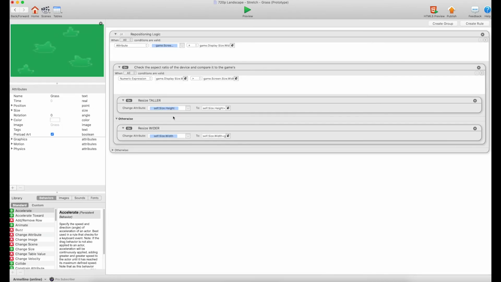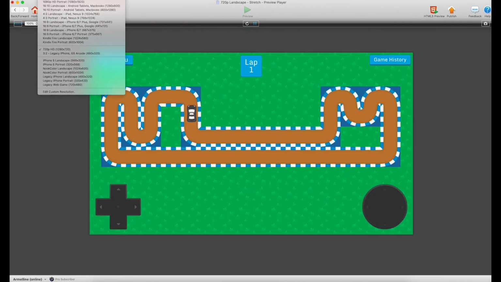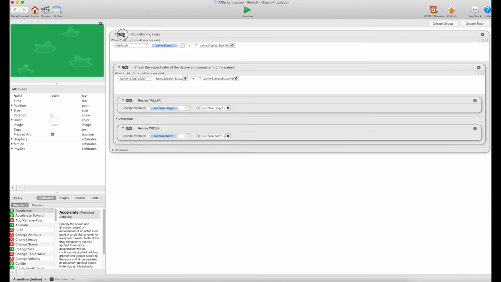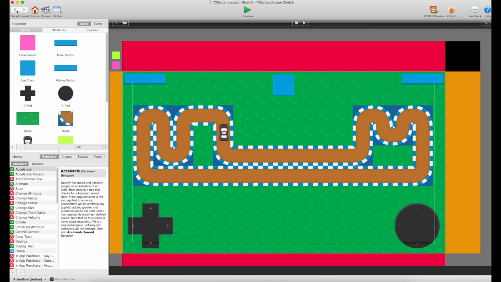All we're doing here is increasing the height or width of the background by the amount that's being added to the scene. Let's turn it on and have a quick look at an iPad and stretch. And you can see that now the background is filling the entire scene. I'm going to turn it off though for a minute to help illustrate the next point I need to discuss.